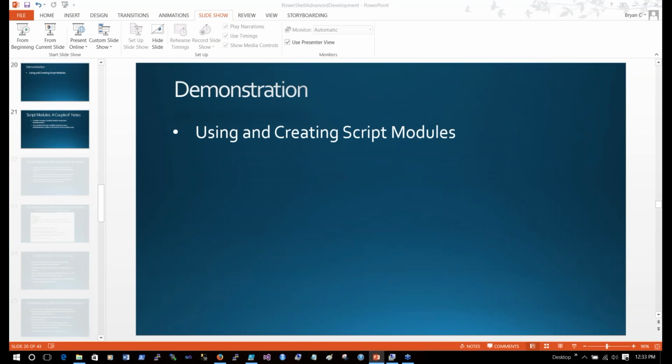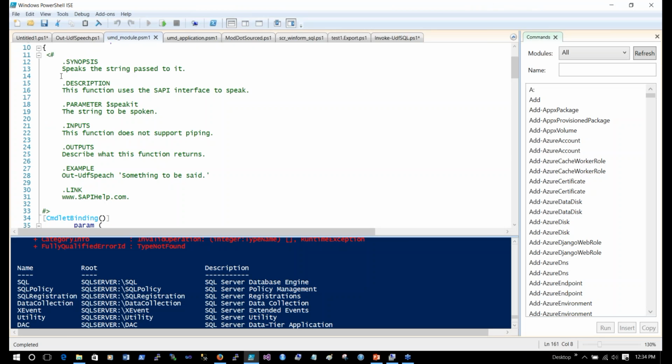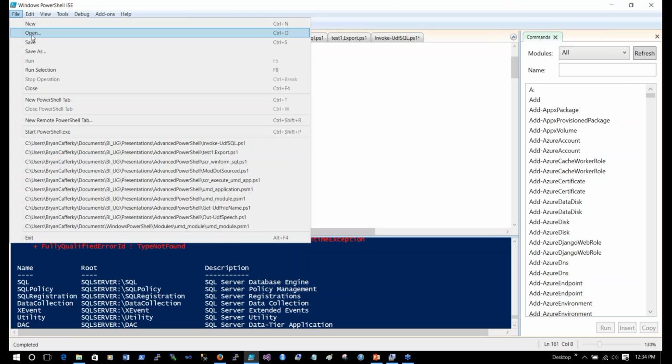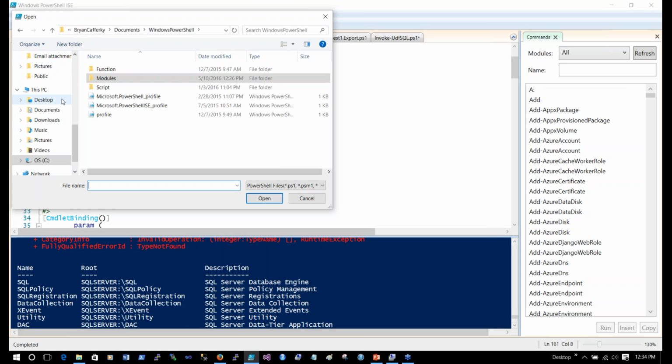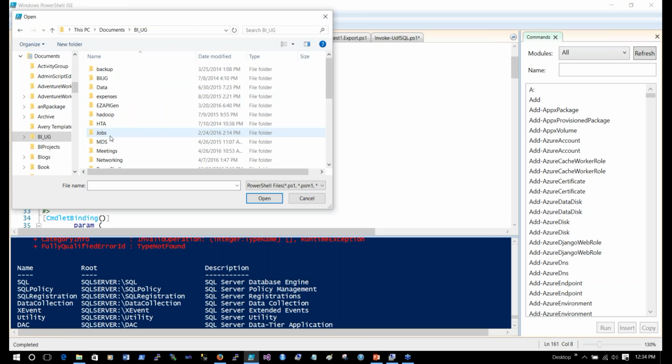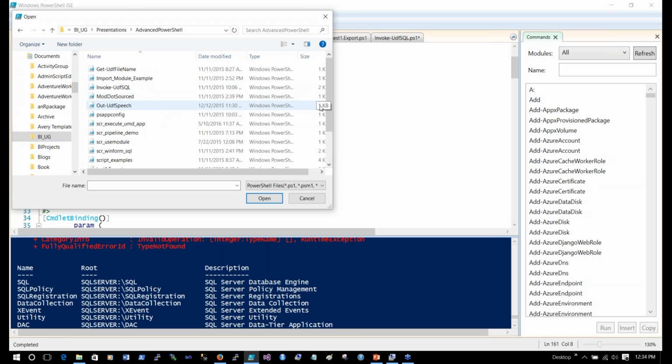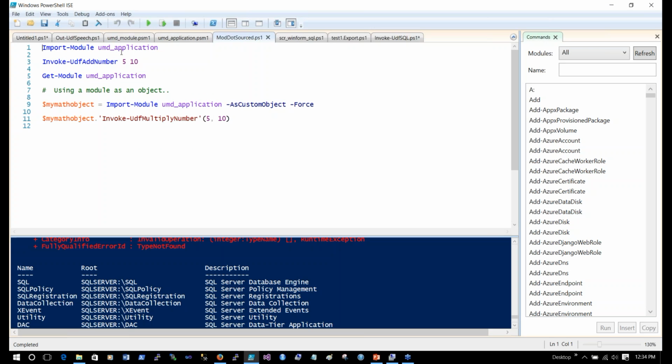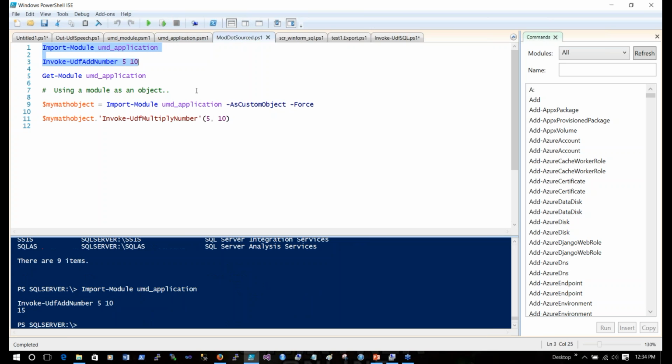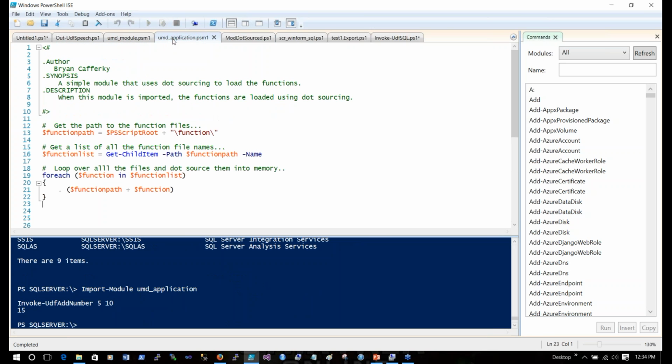All right, so kind of demoing that a bit. Okay, so to give you an example, I'm going to import UMD application, which does the dot sourcing method the way I said, and then I'll just use this to demo it. So we can see that worked, and this is the code to UMD application. So it's exactly what you saw before.